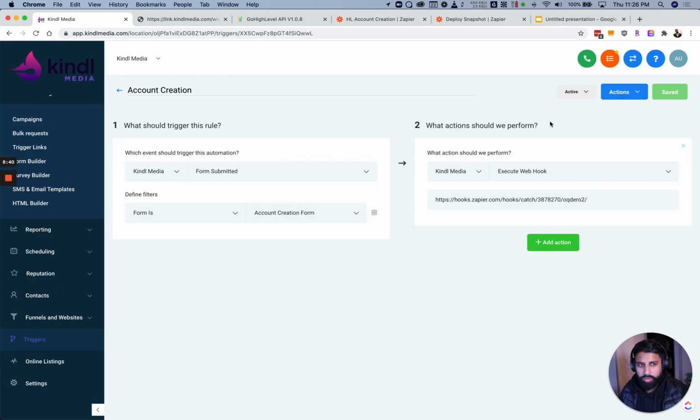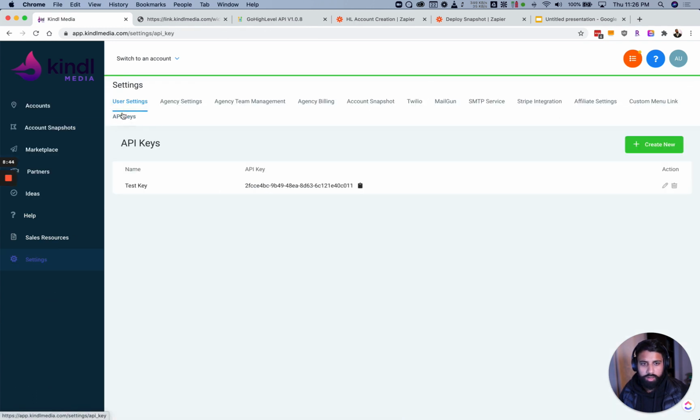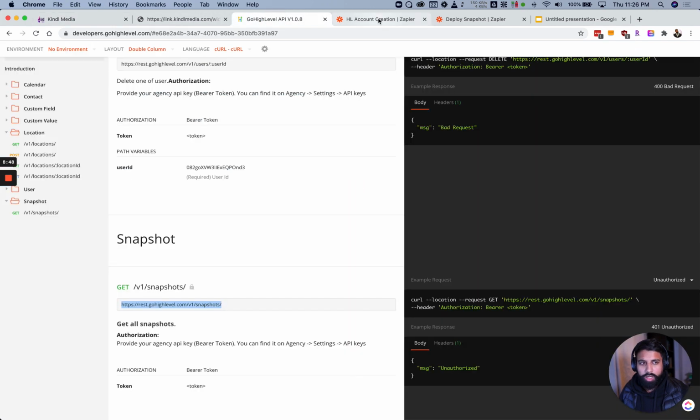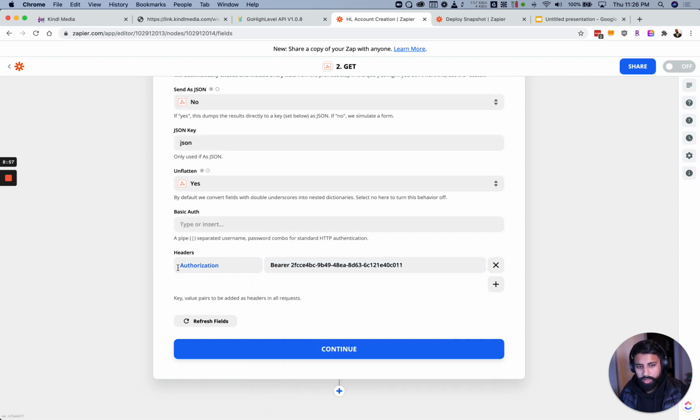So going back to my account level, settings, API keys. This is the API key that I need that we had copied before. Going back over here, you type in the word Bearer like this, and then paste in your key. This is how it always has to be done: Authorization in this field, Bearer, space, and then the API key that you copied. Make sure there are no spaces at the end or anything. And that's it. Let's just continue.